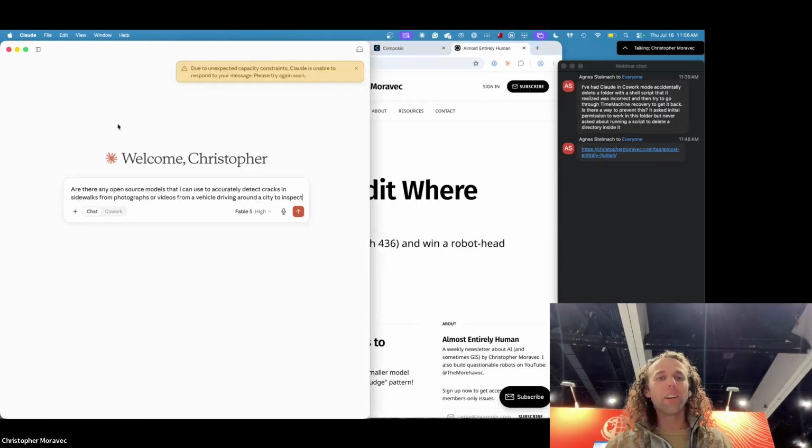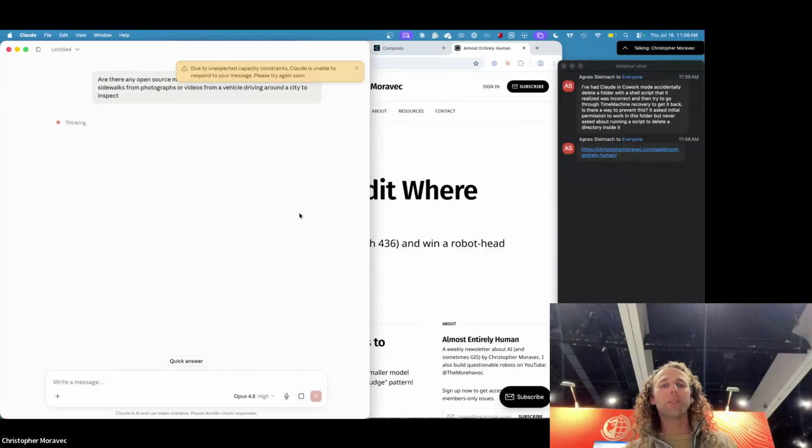And our unexpected capacity constraints. That's what I get for picking Fable. Just try it on Opus, see what happens.